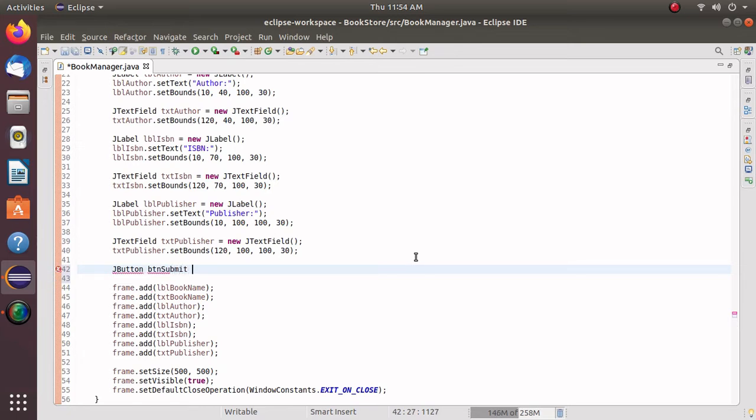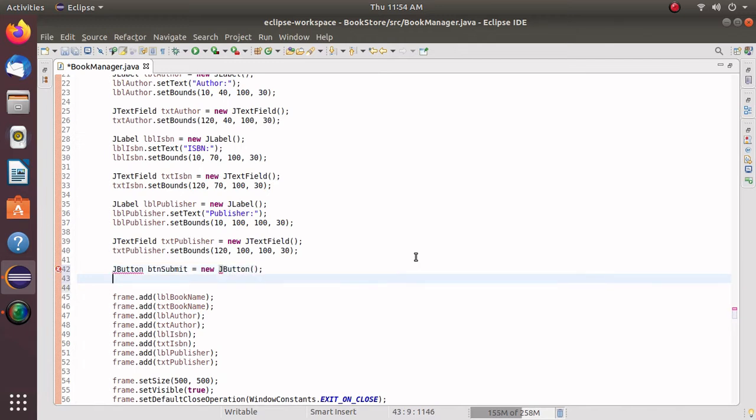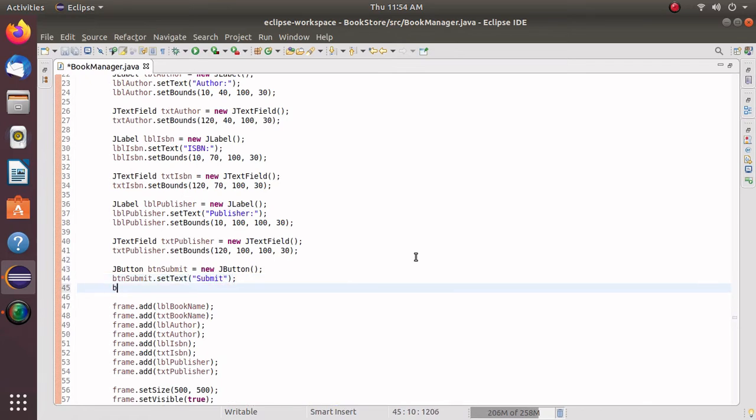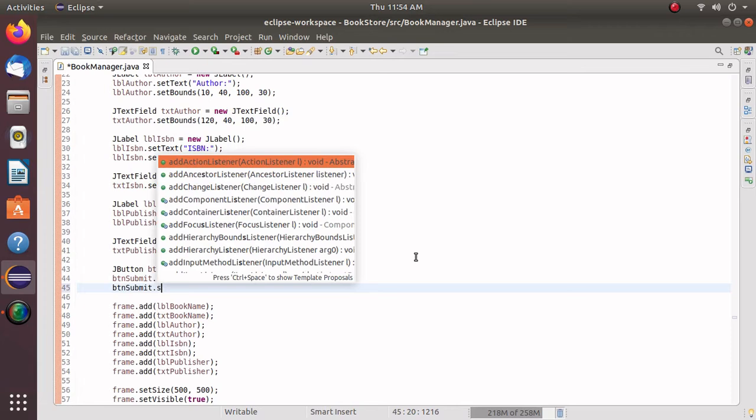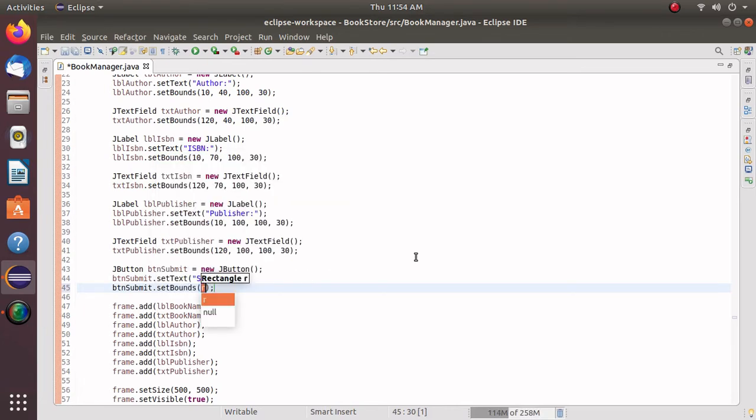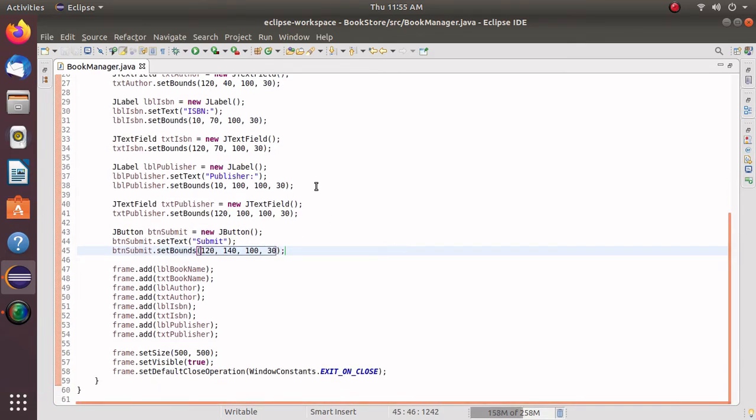Button submit is equal to new JButton. Dot setText submit. Dot setBounds. As I am aligning it with the text boxes, I am going to have 120 comma 140, which is the y component, 100 and 30 will be the width and height of the component.